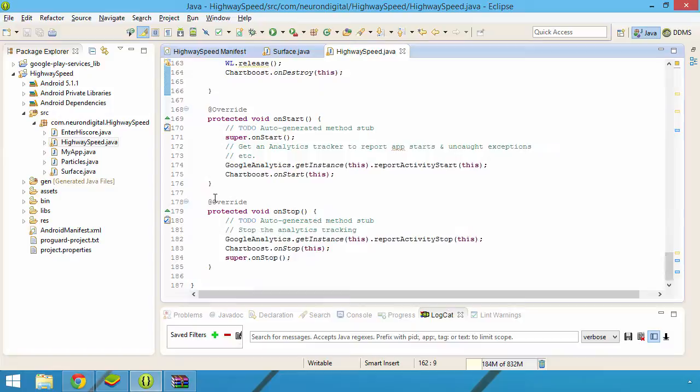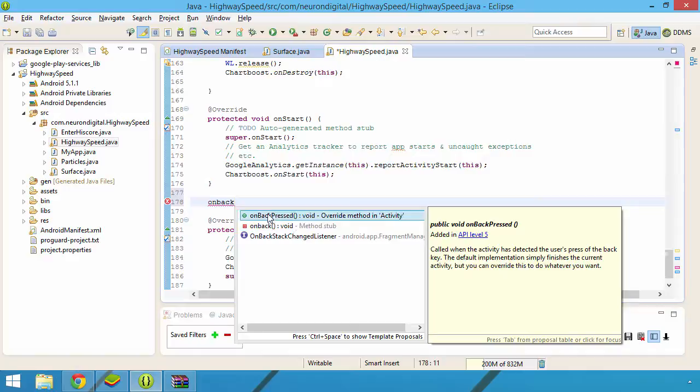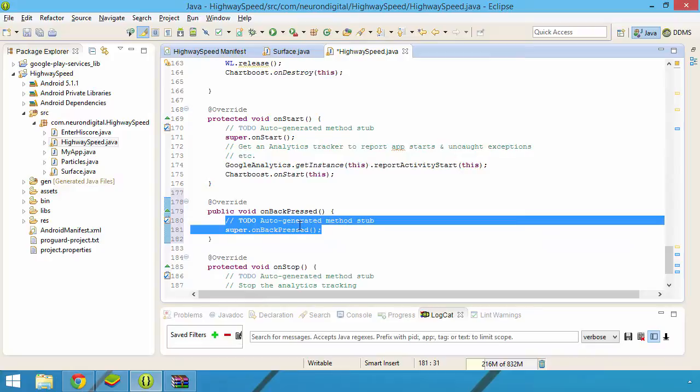So I'll start by typing onBack and we'll use the autocomplete feature of Eclipse by pressing Ctrl plus space to generate the method signature. Then inside this method, I will paste the code copied from the guide earlier.